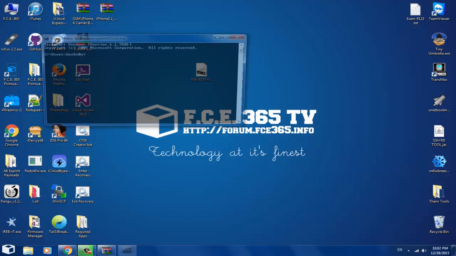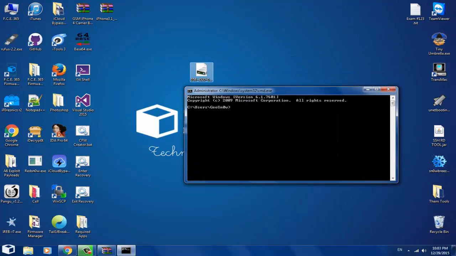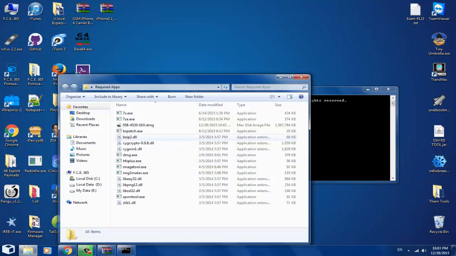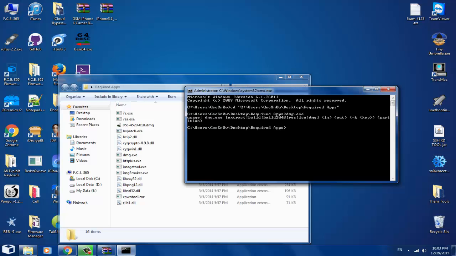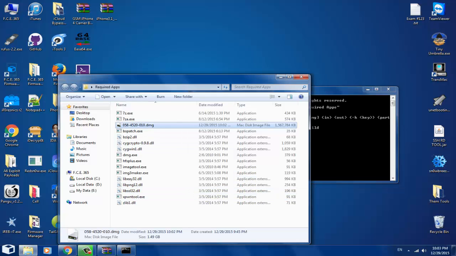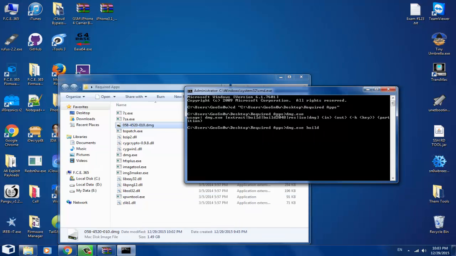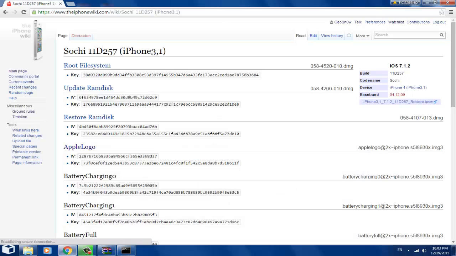Open CMD here. There we go. Copy this one into the folder. The folder contains all the applications required, so you gotta download it from the description. Okay, and cd into the folder, then dmg.exe. It will start the program, and you will write dmg.exe build. Okay, and we need the file name. Control C the name, paste it here, paste it again, add encrypt, then from encrypted, and the key from the iPhone wiki, the same key.